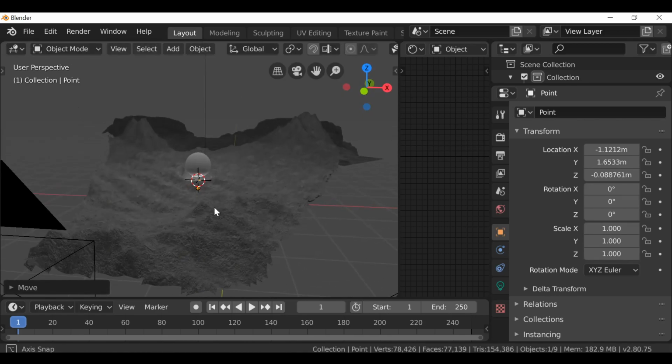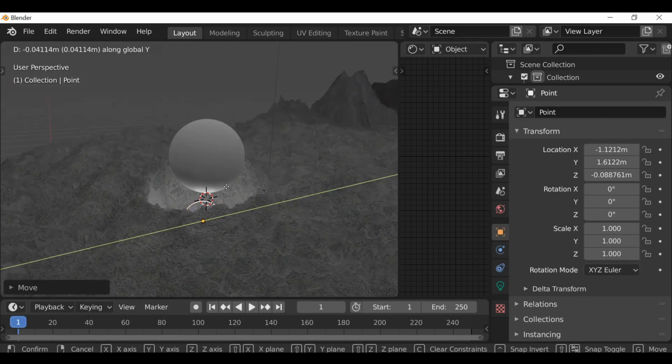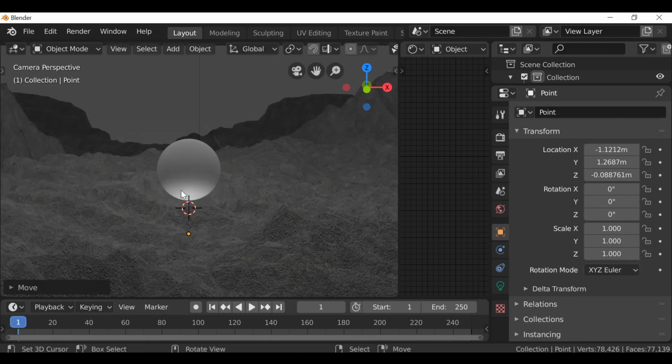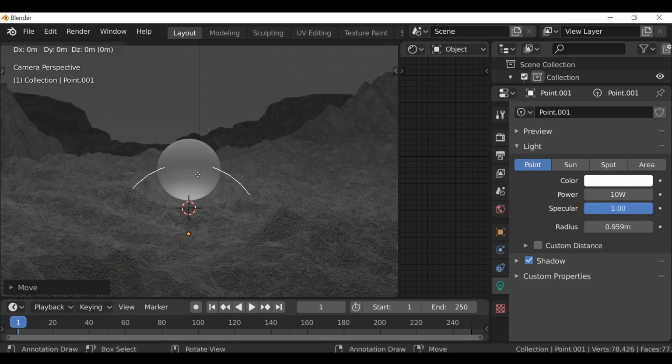Something like that. And in fact, what I'm going to do is move this on the y-axis, just bring it forward a bit like that, just so we can see more of the front. And then let's change some settings. So let's change the radius. Shift D and move it on the y-axis, so move it behind it. Just add a bit of a backlight to it.